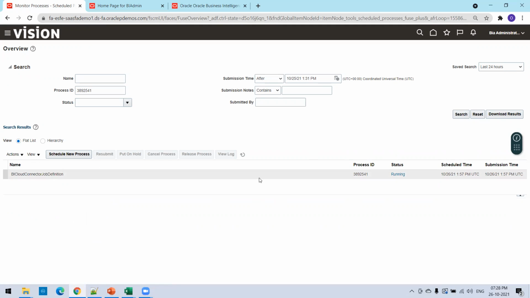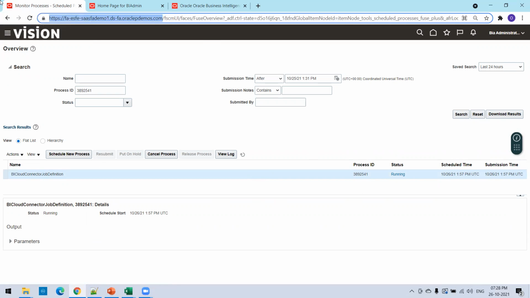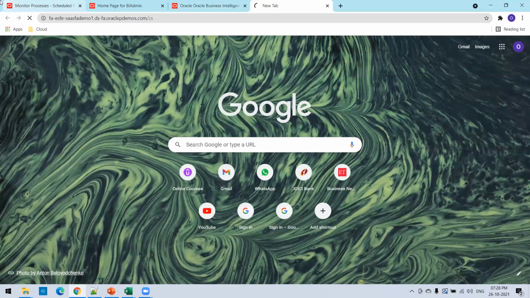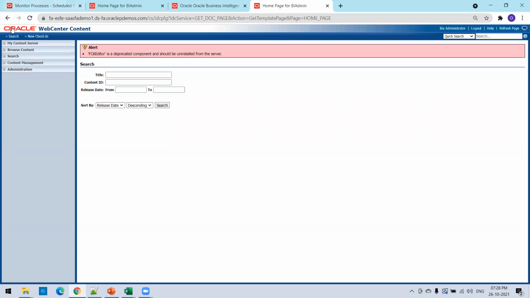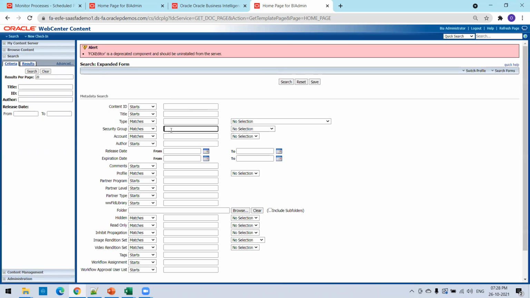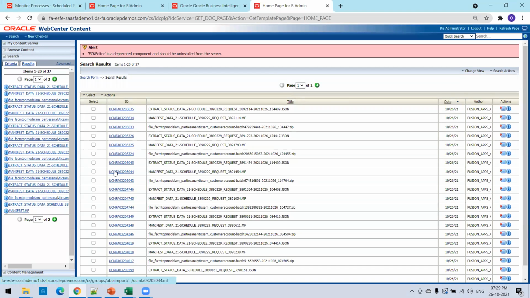Now assume that this job gets completed, but how do you get our extract? That's the next thing. Once our job is completed, how do I get the extract? You just need to navigate to the Fusion ERP and mention /cs. Now it goes to the UCM, and this is a place where you can search for the file of the BICC extract. Click on advanced on the search, and search with the security group OBI star. Now click on search. It provides a list of files matching this particular Fusion extraction.